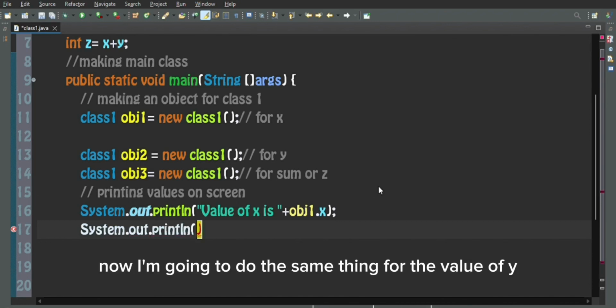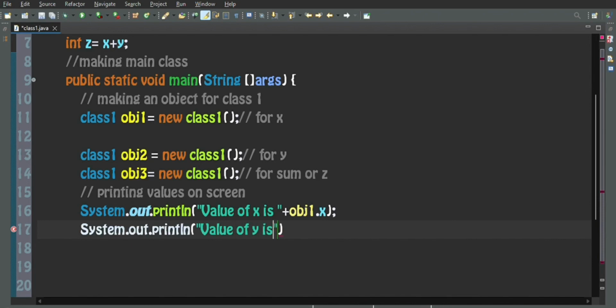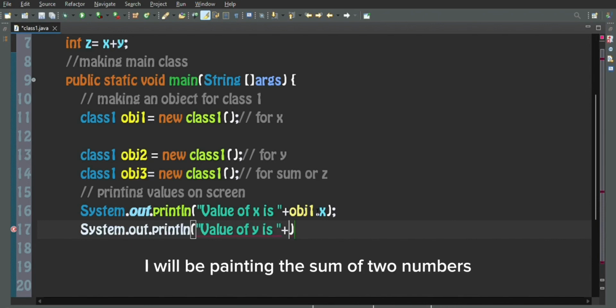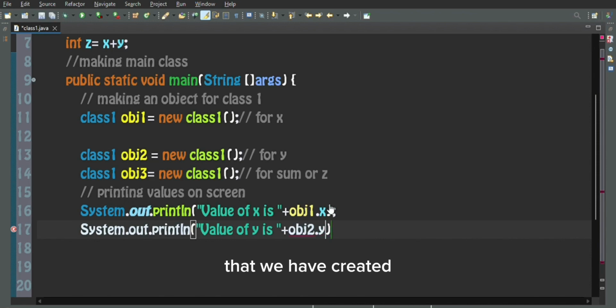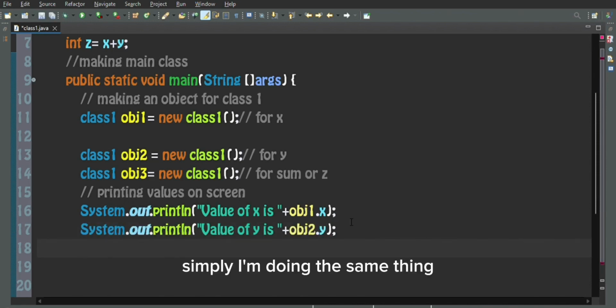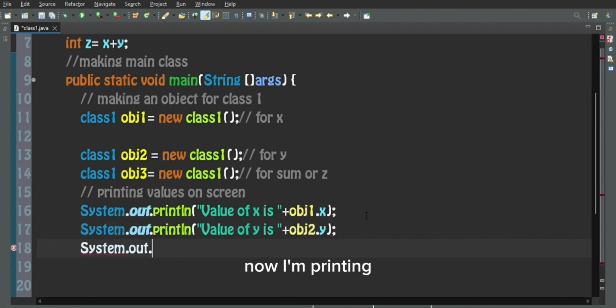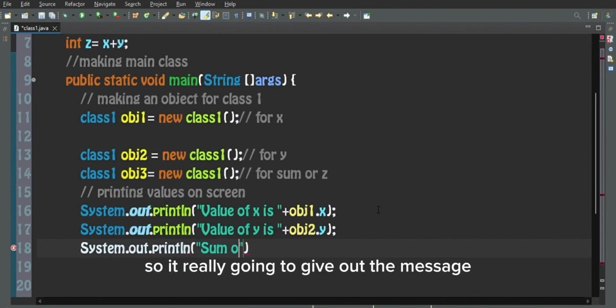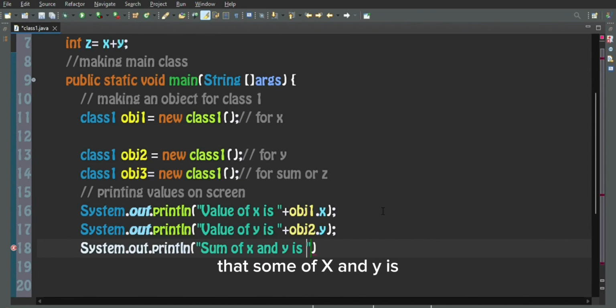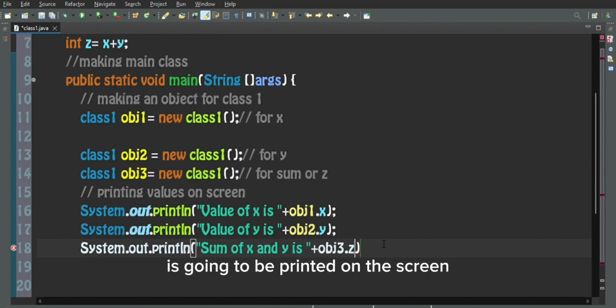Now I'm going to do the same thing for the value of y, and after that I will be printing the sum of the two numbers that we have created. So simply I'm doing the same thing. Now I'm printing the value of z on my terminal, so it is going to give out the message that sum of x and y is, and the value of z is going to be printed on the screen.